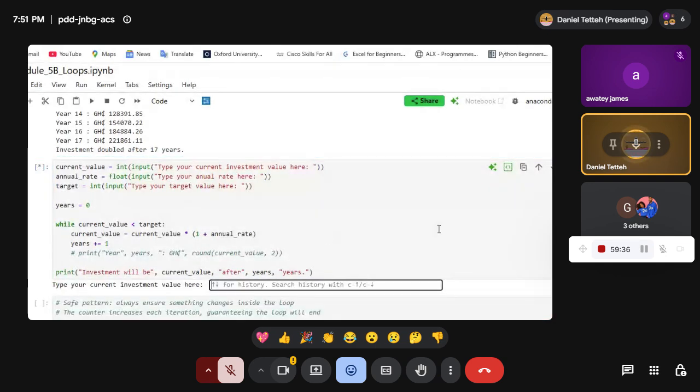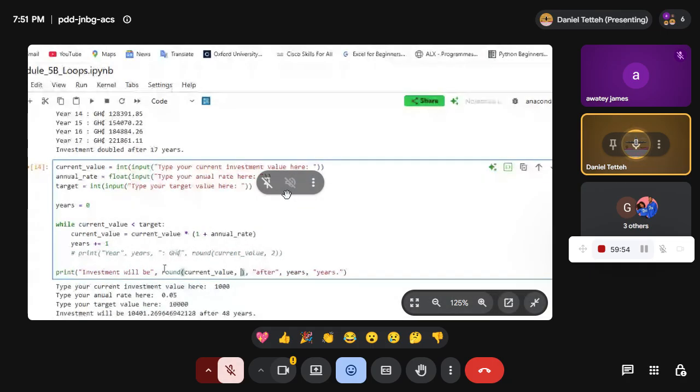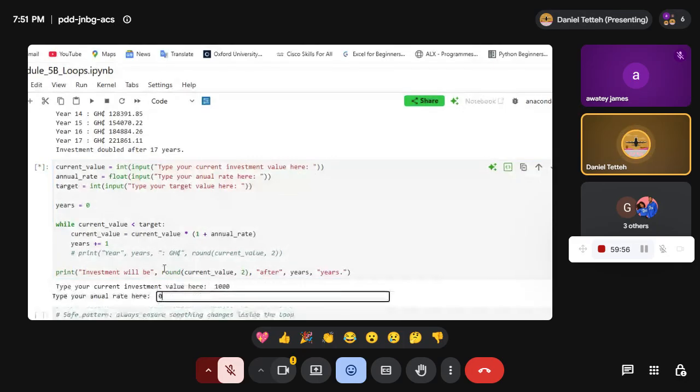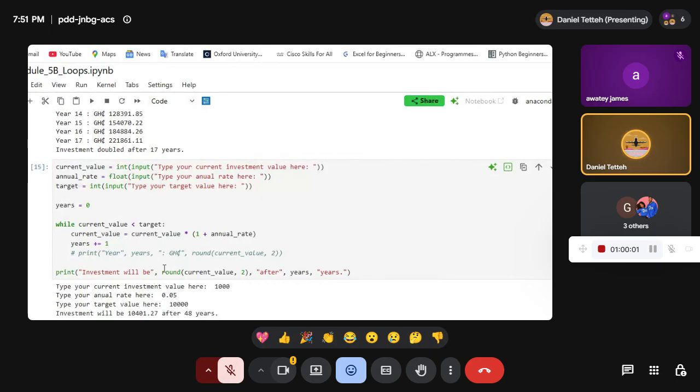So let's see your 1,000, 0.05. And then you have 10,000. Round it to two decimal places. So 1,000, 0.05. And then 10,000. So once you do, you see that your investment will be 10,401.27 Ghana cedis after 48 years.